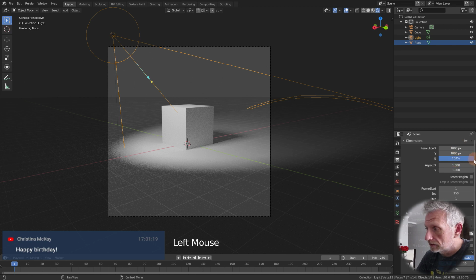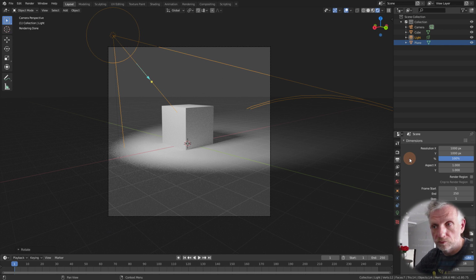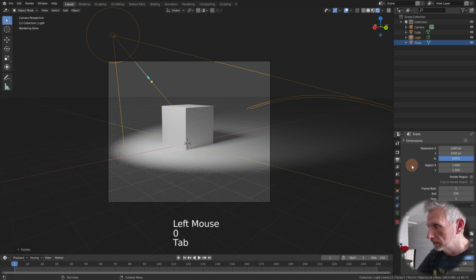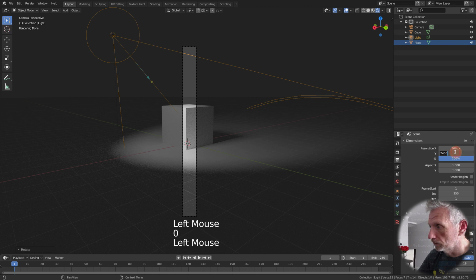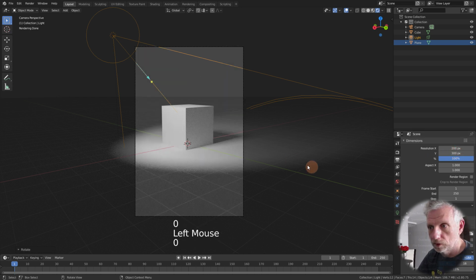Once again, 100% is going to give you this exact resolution that you type in here. But anything smaller than that will just reduce that resolution down. So that's how you can make portrait renders, like say this one is 1200, and then Y is something like 2000 by 300. That's more like a portrait image. So that's where that's set.